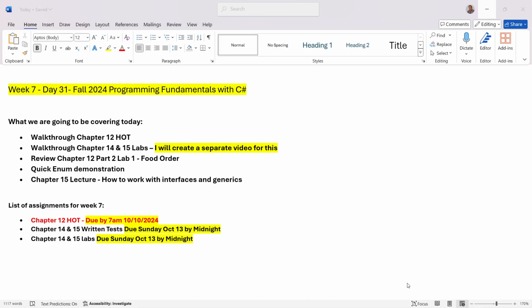And then I'm going to go ahead and review that food order lab just a little bit, and basically just go over some concepts, because I know that a lot of the creating classes and the objects is all very new and can be very confusing. So I'm just going to go over a few things on that. And I just wanted to go through the enums a little bit because I know that is also an area of confusion on how to access them.